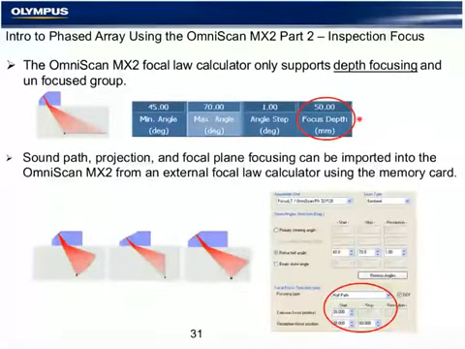Our focus depth, for the majority of our inspections, comes from a code-based reject criteria that's designed to be used with a conventional unfocused probe. Entering in a focus depth greater than the near field of the probe amounts to basically an unfocused probe. Entering a number within the near field of the probe allows a focal plane to be created in this axis.